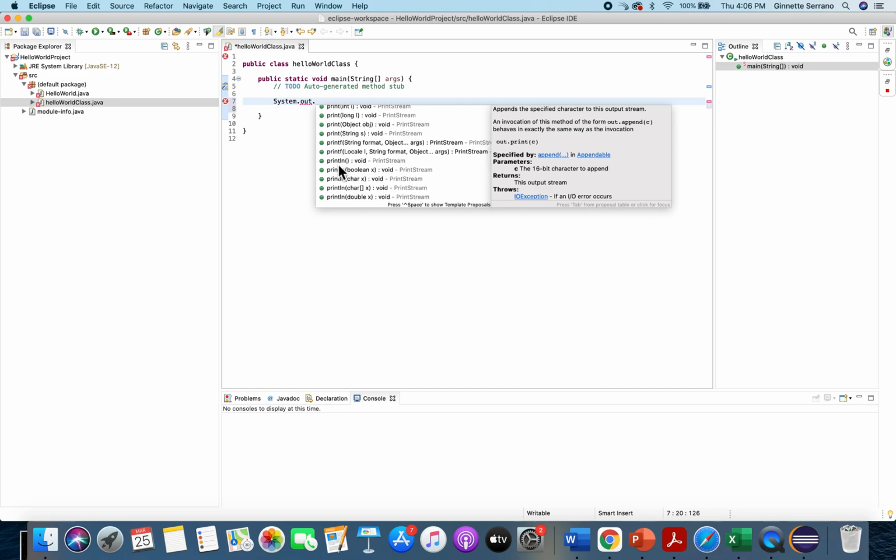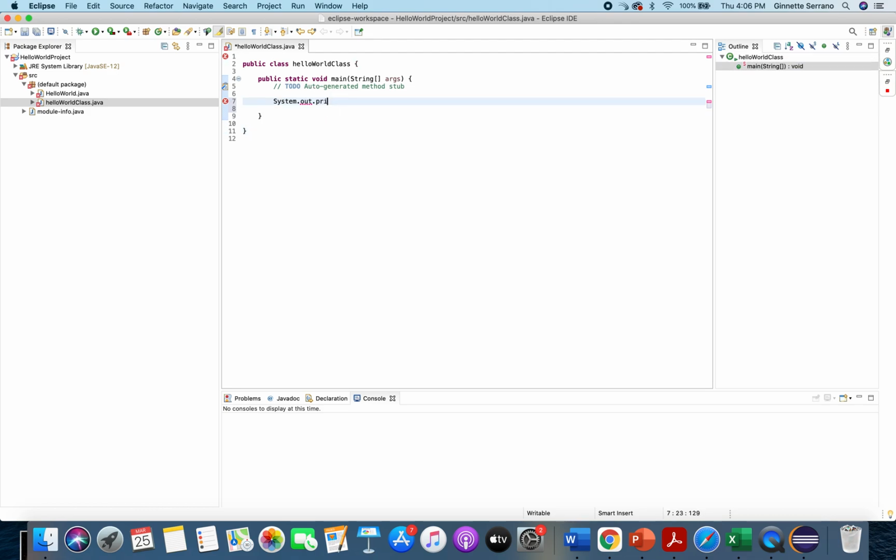And println outputs my line, and then it gives you a new line afterwards. So right now, since I'm just going to print one line, I can just do print. Or if I'm going to do two statements, I'll do println. So I'll just do print. And you can choose it from there, or you can just type it, print. And then inside, I'm going to type whatever it is that I want to print out, like the string Hello World, and then a semicolon.